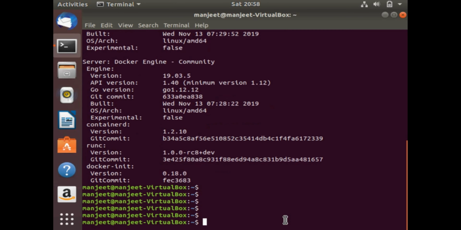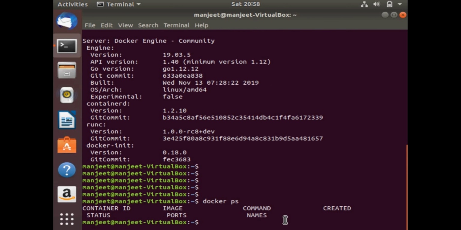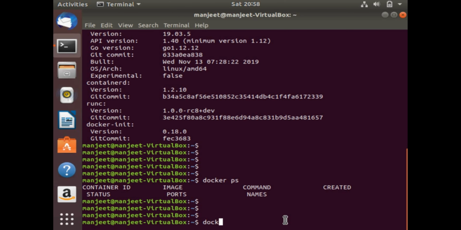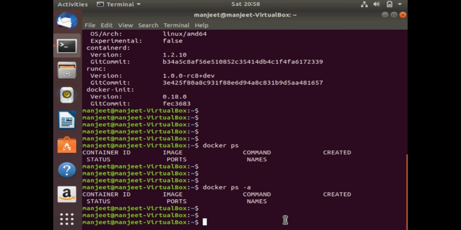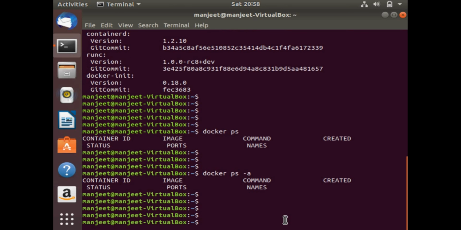Now next we will see the currently running containers by the docker ps command. Since there are no running containers, let's see if there are any previous containers by -a, and there are none. So what we will do, we will create containers. So how can we create containers? We need an image in order to run them, and eventually it will form a container when we run that image.